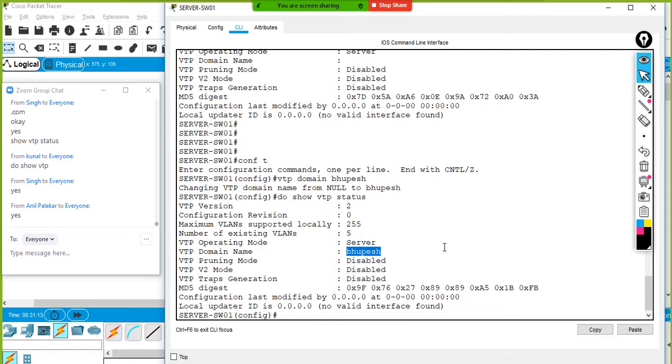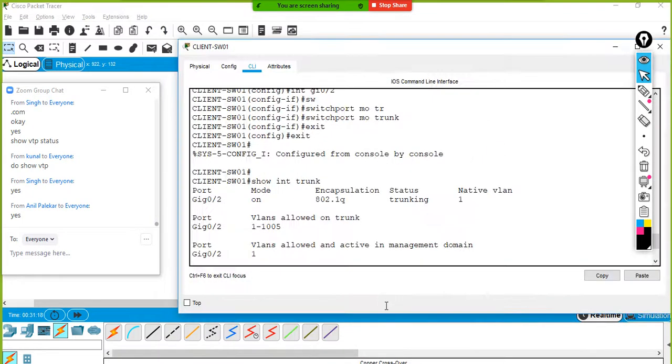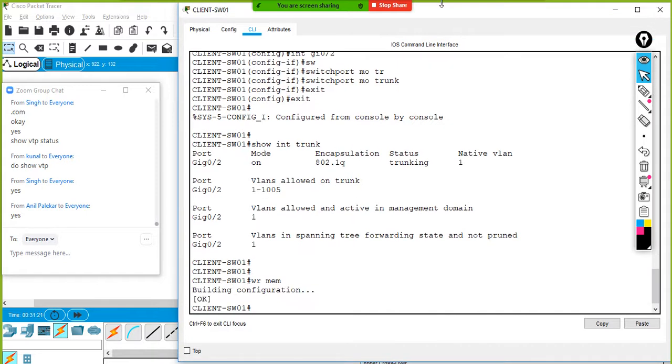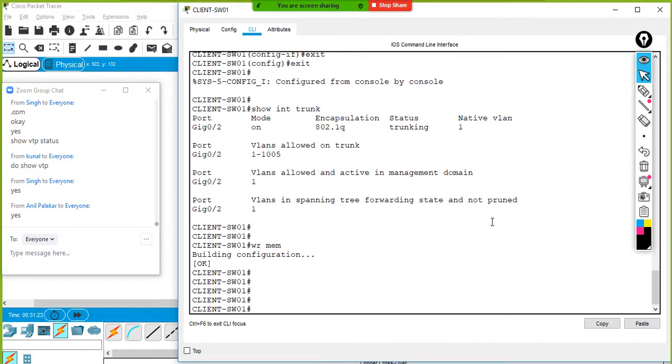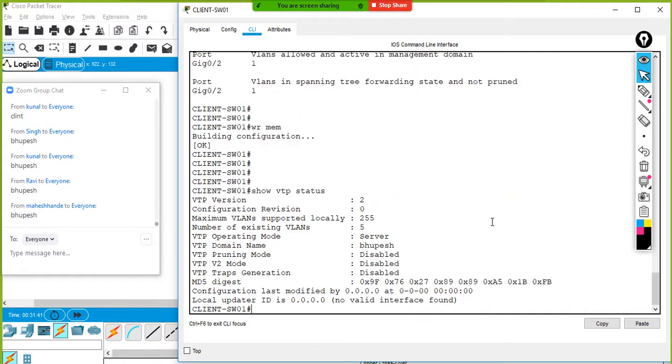Now we need to go to switch number 2. Let's go to switch number 2 and configure this switch as, what is the mode? Help me out, guys. Client mode, right? And what is the domain name? Bhupesh, right? Now there is something surprising you will see here. If you want to see the status, type show VTP status. Oh, Bhupesh comes, man. Did I do anything here?